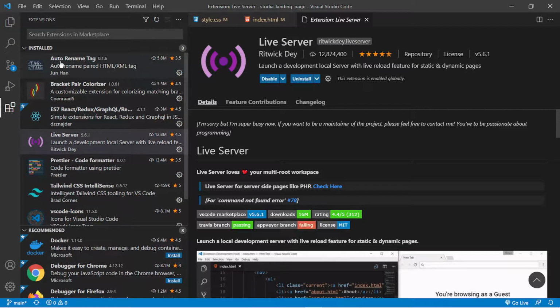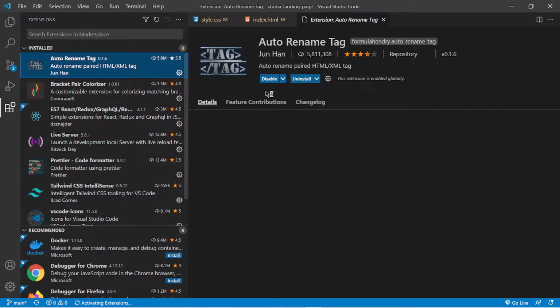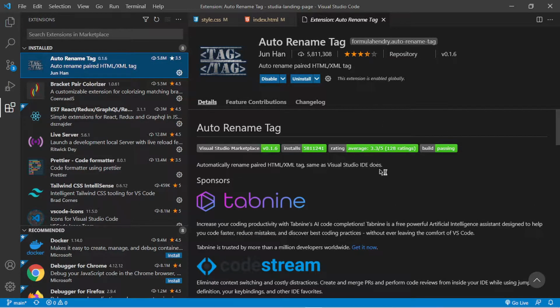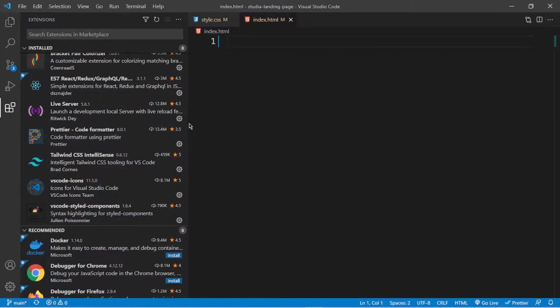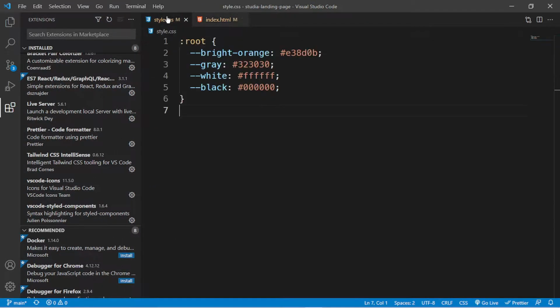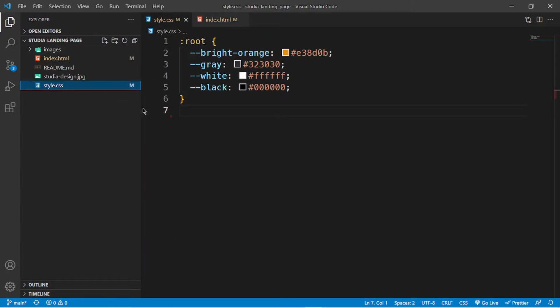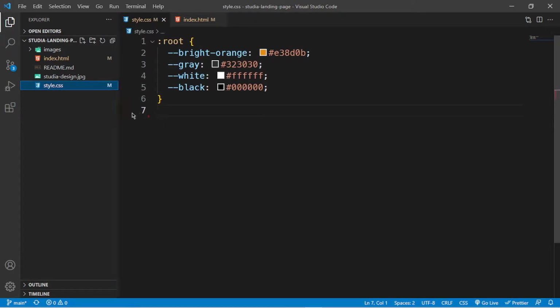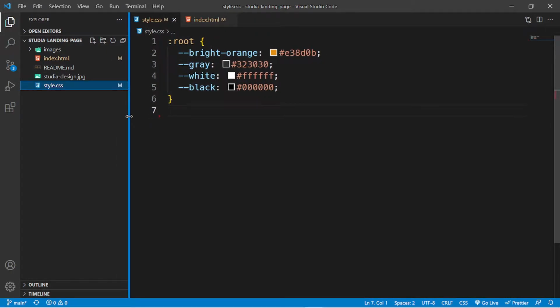You might also want to look into Auto Rename Tag. What this does is that every time that I change the beginning or ending tag of an HTML element, it will automatically change the corresponding tag so that I don't have to manually do it. Okay, so those are the two extensions that are worth mentioning. And then for this project, we're going to be using vanilla CSS and we're going to supplement it with a bit of Tailwind, just because I think it's going to be a bit faster. And yeah, so we can get started.